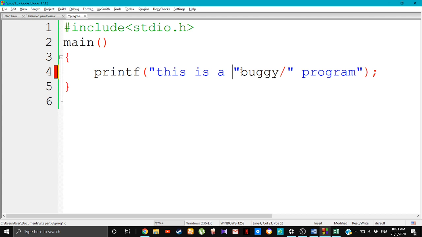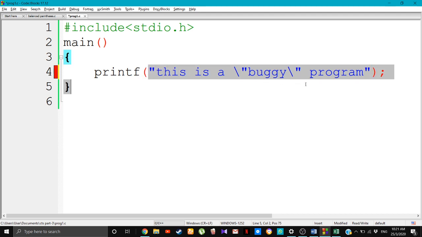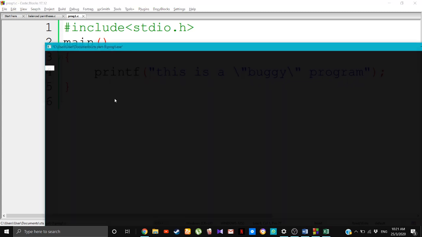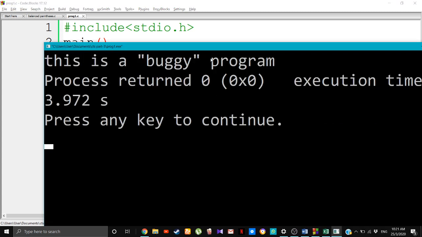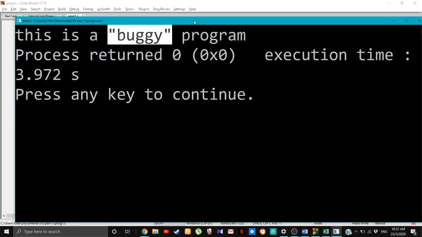So now let me use this, and now you can see after using backslash, this color has turned into blue. And now if I run this, as you can see, it prints this is a buggy program. So this is also one of the most important questions in CTS. Now and then they ask in Automata Fix, and this is one more.